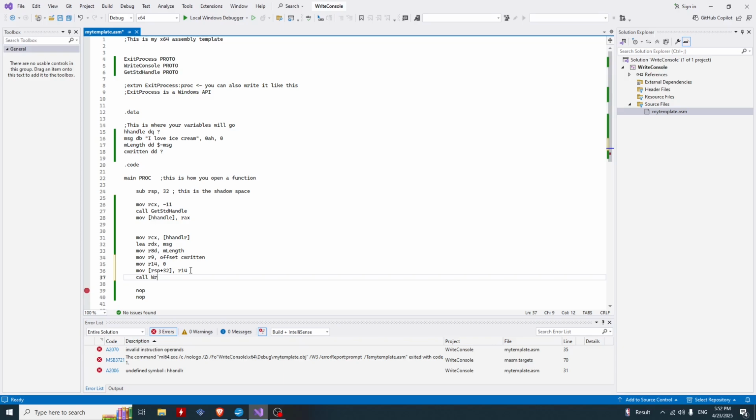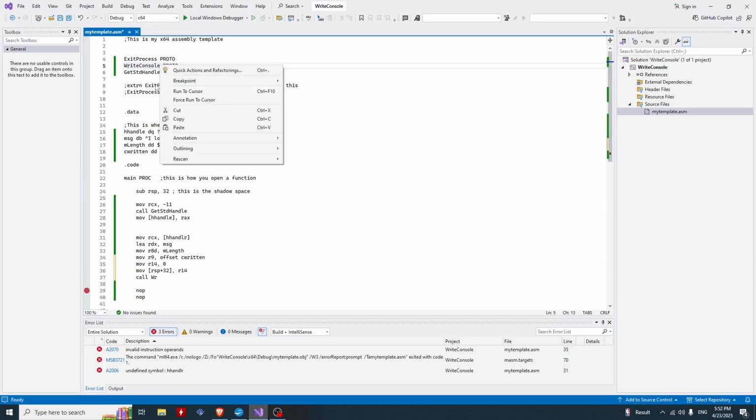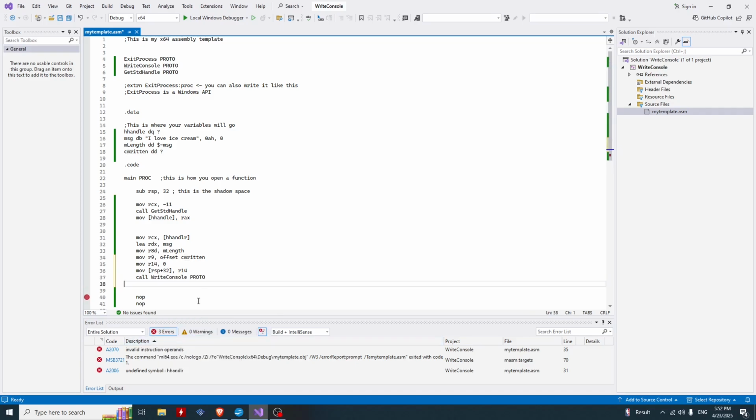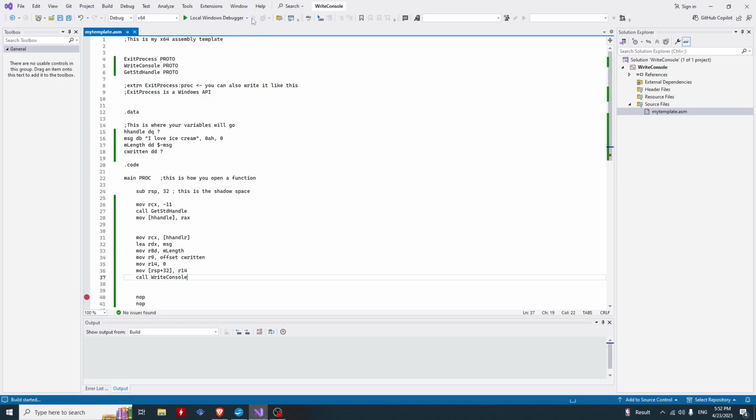I can spell it. Well, there's a better way to do this, isn't there? I just copy paste it from here. As programmers, you're supposed to be lazy. There we go. Get rid of this proto. Now let's try running it and see if it works.